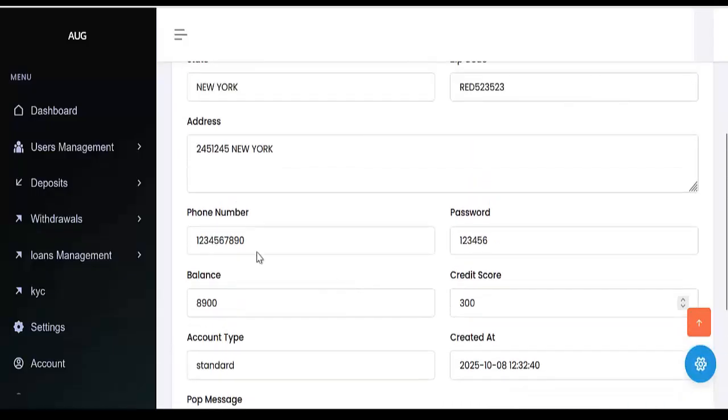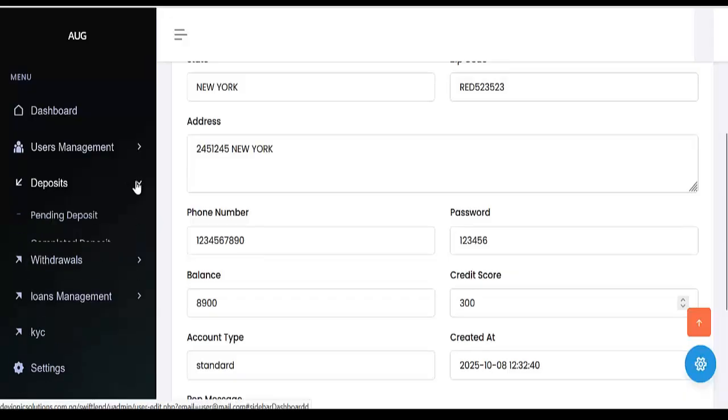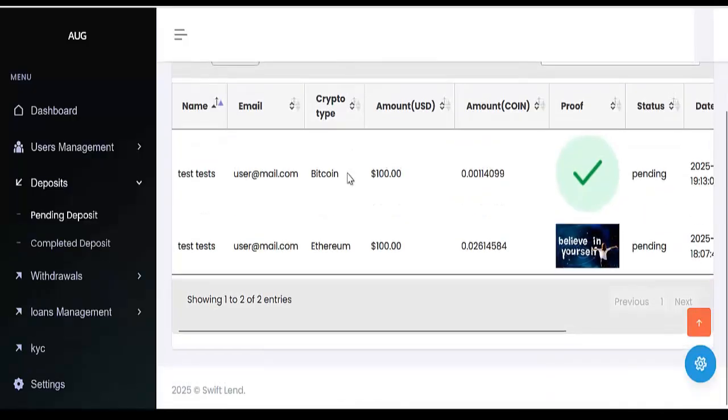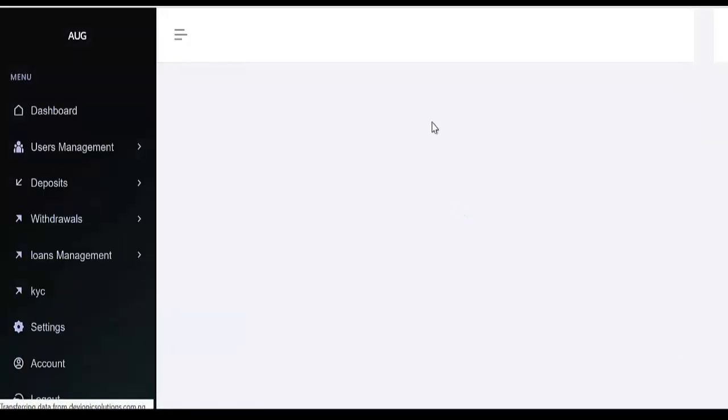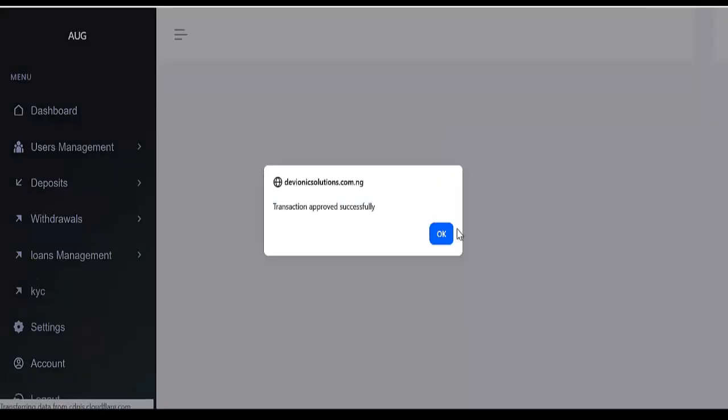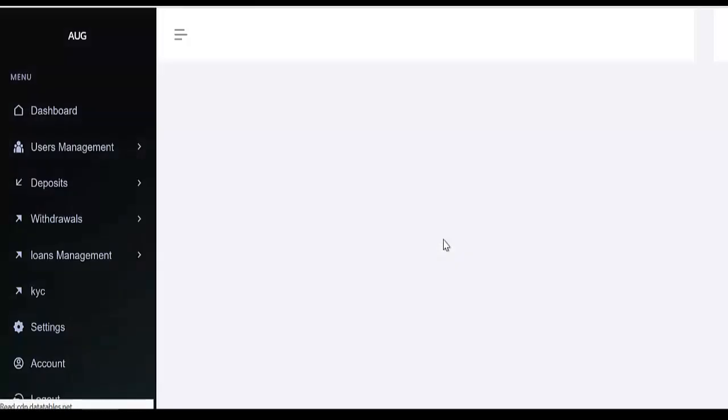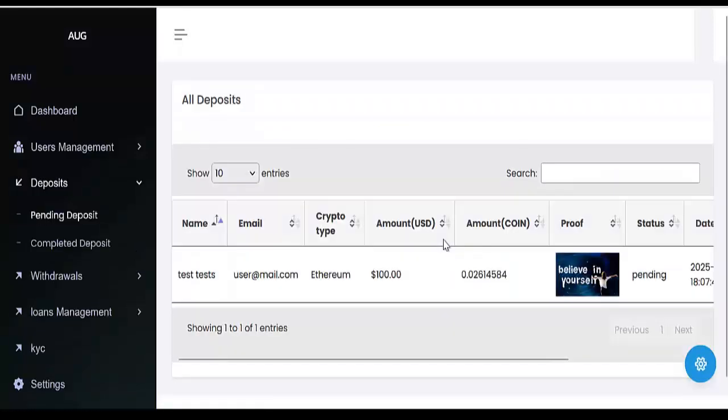So let's go to deposits. Yeah, you can see the pending deposits on this website. Alright, so these are the pending deposits. You can choose to approve this one I did just now. Click on approve. Okay, you can see approved successfully. Let's wait for it to load. See, transaction approved successfully. Okay, and that's just that for that.